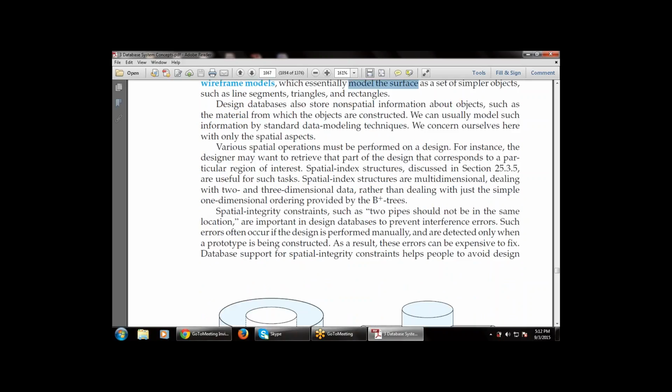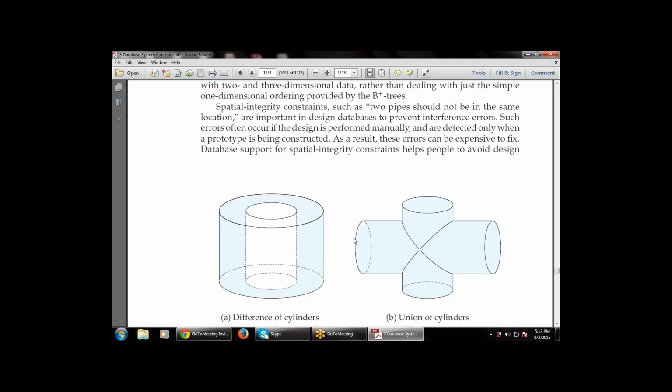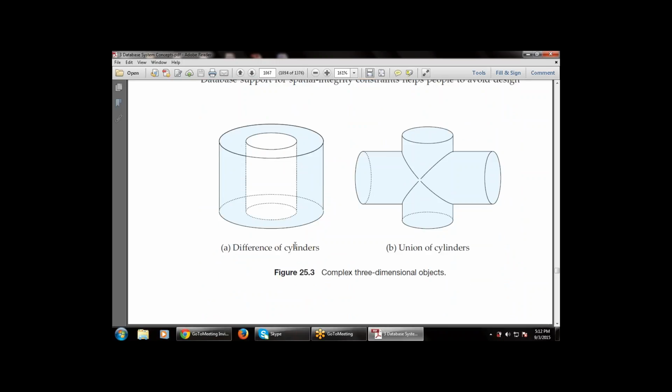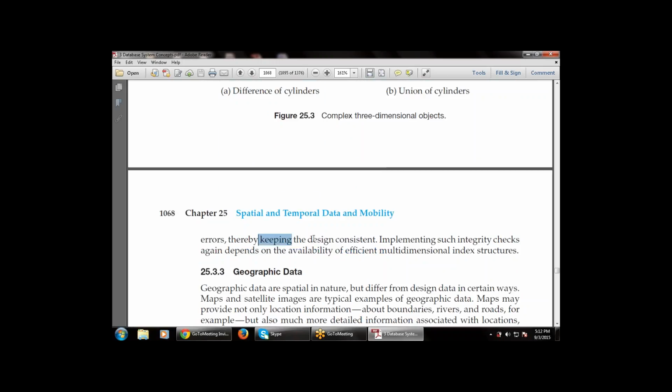And there are various spatial operations that will be performed on a design. There are multiple operations available on the design, that is the spatial information. One example is the difference of cylinders, or the union of cylinders. Keeping the design consistent and implementing such integrity checks again depends on the availability of efficient multi-dimensional index structures.